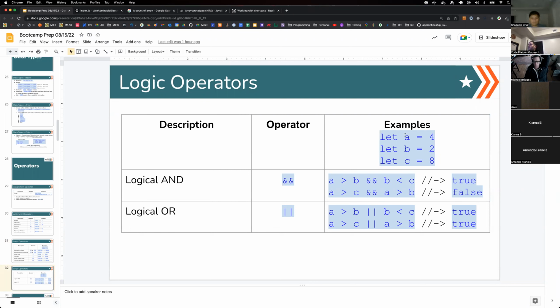So if we look at this example, we have let A equal 4, let B equal 2, C equal 8. So is A greater than 2, or I'm sorry, is 4 greater than 2? That is true. And then is 2 less than 8? That is also true. So this resolves to true and true. So we get true. Now with this one, is 4 greater than 8? That is false. Is 4 greater than 2? That is true. So we have one false and one true. Because they're not both true, that would resolve to false.